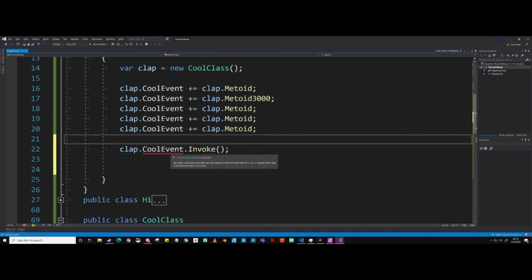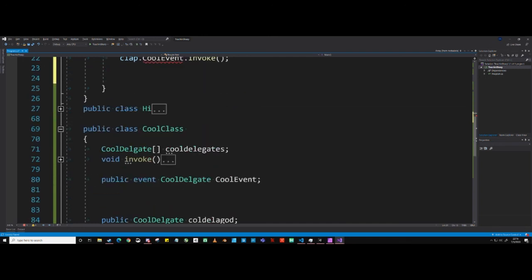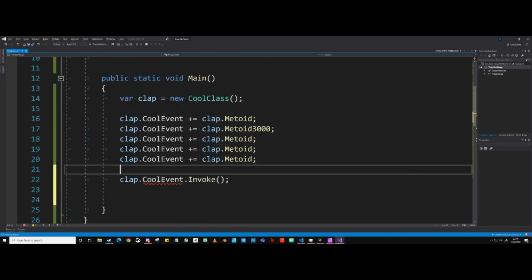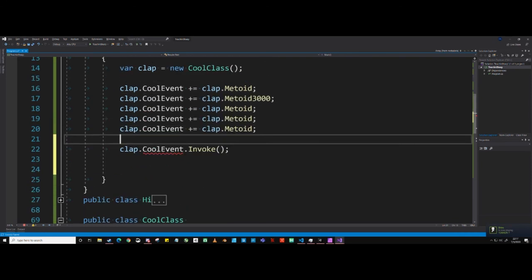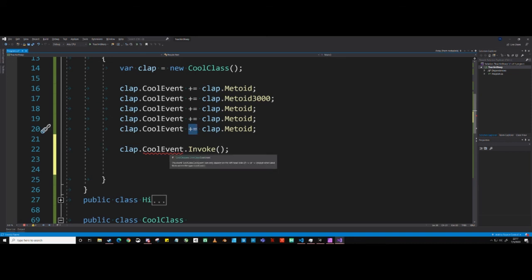That's odd. Go to the implementation of the class down a little bit. I don't know why it's doing that. Cool delegate, cool event. Yeah, weird. It says the event cool class. Is it not public? It is public. Wait, what does the error say? I can't read it. It says the event cool class, that cool event can only appear on the left hand. No, it's thinking you're adding something to it. Yeah, can only appear in the.